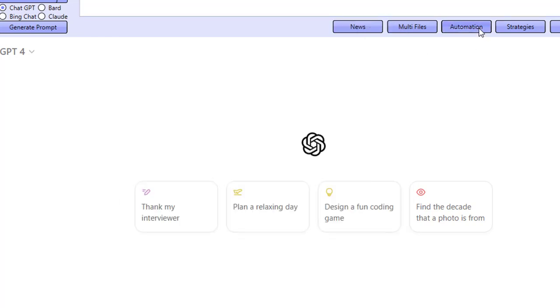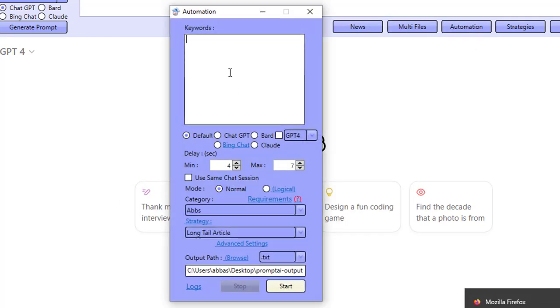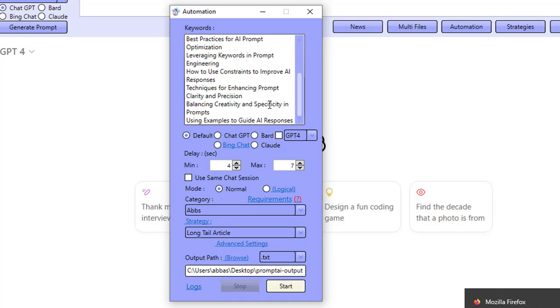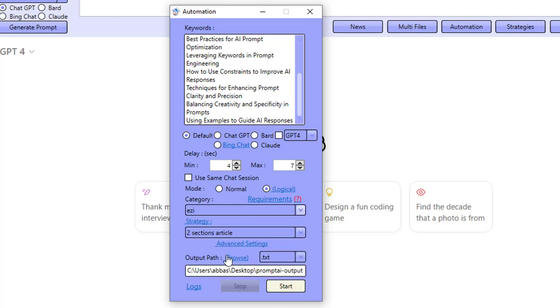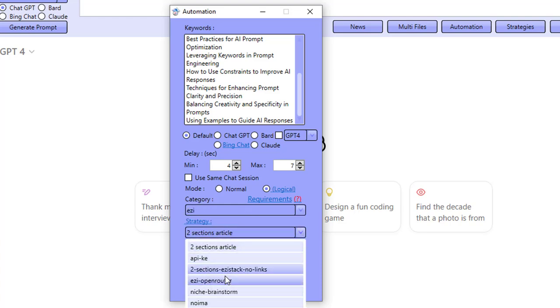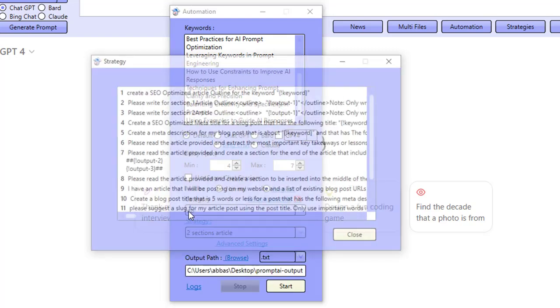And what I'm going to do now is go over to Automation, and I'm going to paste all of my keywords inside of here. So these were the 10 keywords that we had. I'm going to select my strategy down here as well. The software allows you to add categories and multiple strategies inside of the categories, and each one of these strategies is made up of multiple prompts.